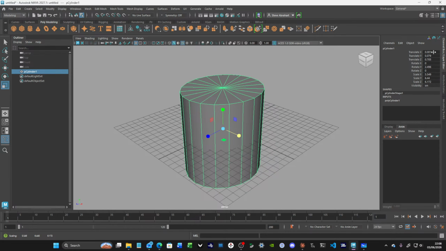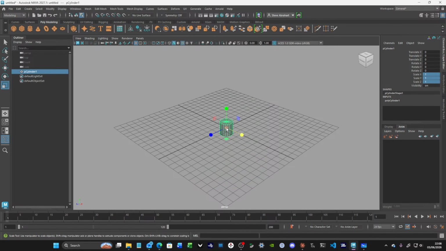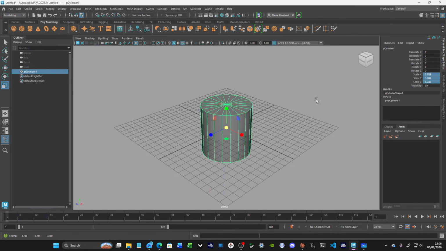How do we put it all back? I can select those and put 0 in. I can select the rotation and reset the rotations, and I can put all the scales back to 1. Never put 0 in the scale, always put 1, and that will put it back to where it was again.